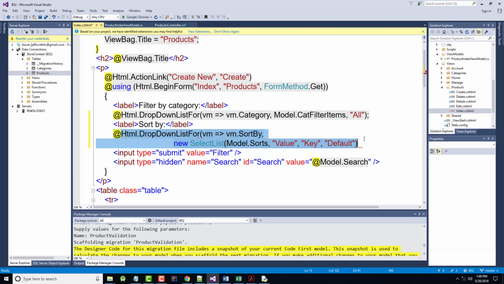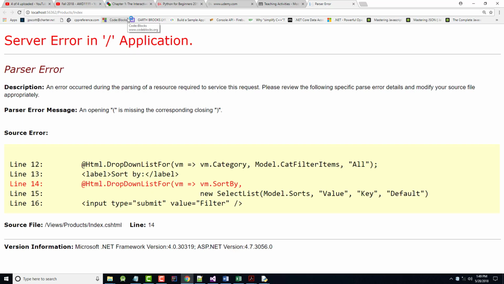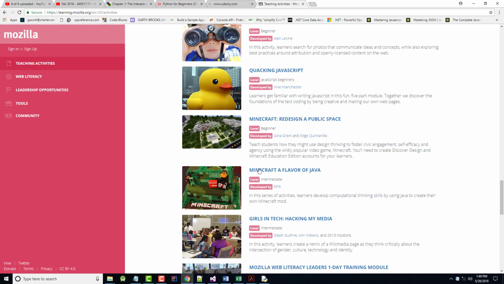All right, so let's save and let's start this. And when we go over to products, our products index page, we should now have a sort by. And in that sort by, we'll have a default, a price low to high, and a price high to low. And it's giving us an error. It says an opening parenthesis is missing. Okay, it's not a problem. Let's go back and find out where that is.